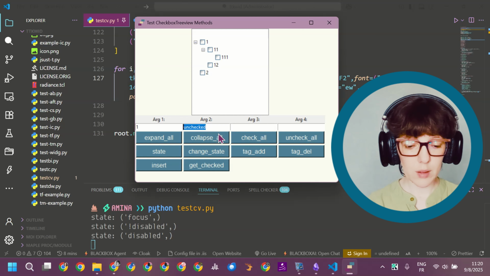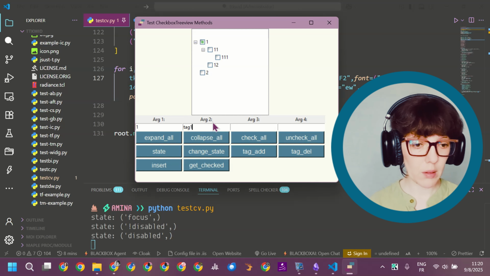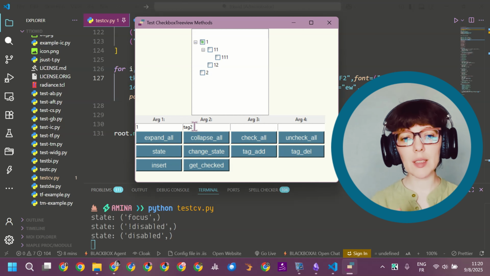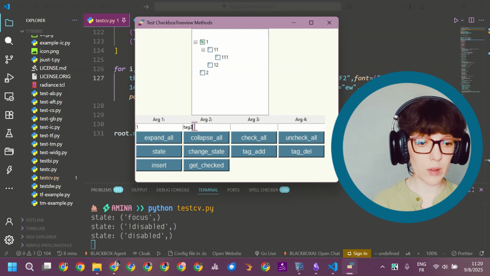Now tag add will add tags to the widget. For example, for 1, we are going to give it the tag 1, then add tag 2. Tag delete will remove the tags. Even if the tag doesn't exist, it will not generate an error. This is how the source code is written.